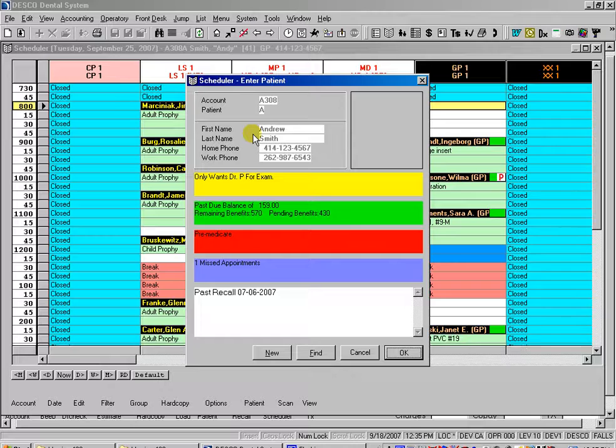In addition to verifying that you have the correct patient, a series of important reminders are displayed, including past due balance, insurance benefits, patient's medical alerts, number of missed, canceled, and broken appointments, recall status, and any other important information that is deemed essential during the appointing process. Click OK.